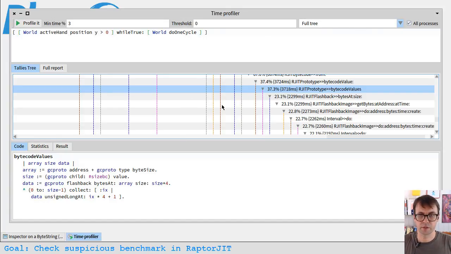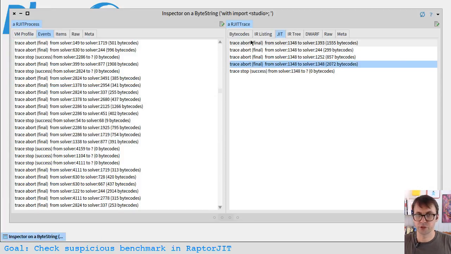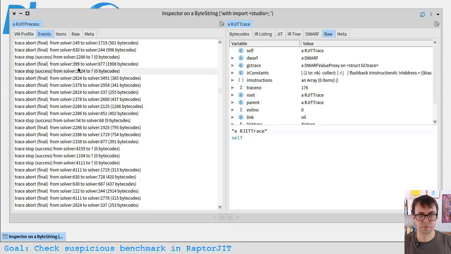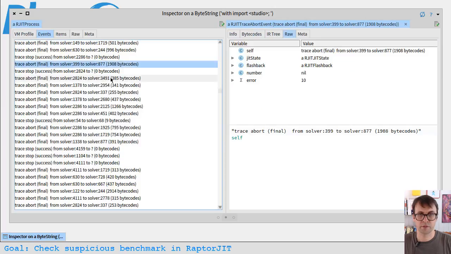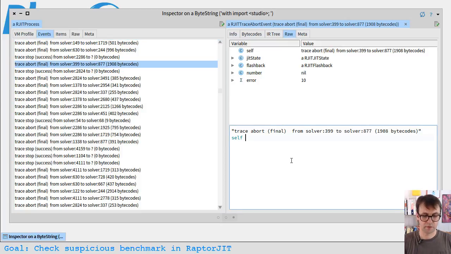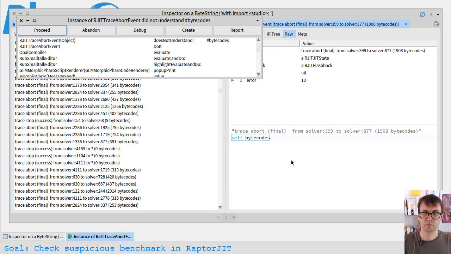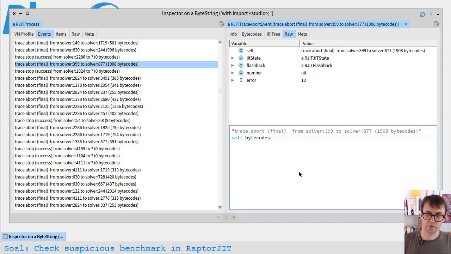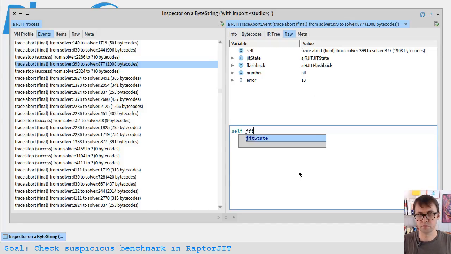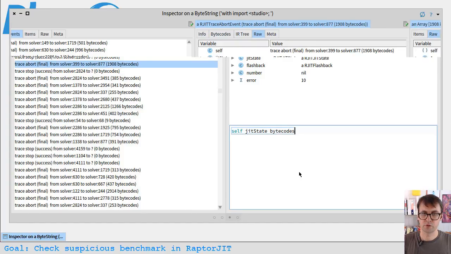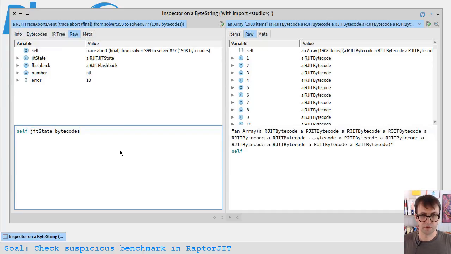Let's try and make this into something a little bit smaller. Actually, let's find one of these. Do this on one kind of function at a time. So here we have a trace. Give it raw. Let us pick one of these events. And can we get the byte codes? Okay, so there's just calling it manually. And it was bytecode values, right?